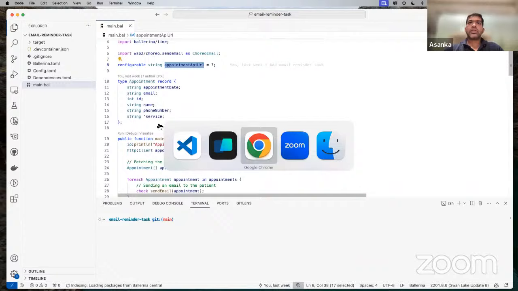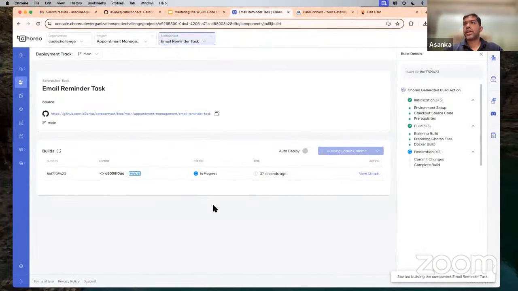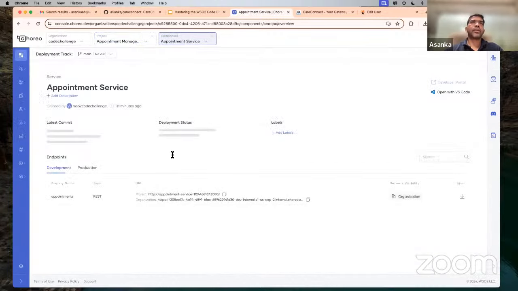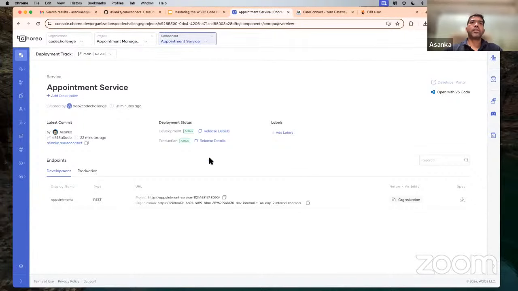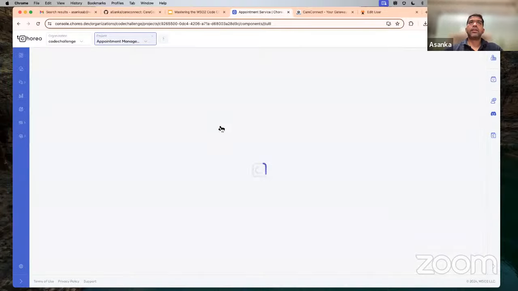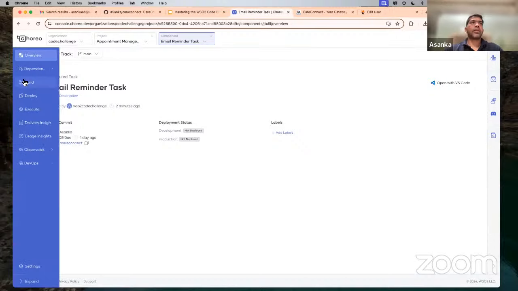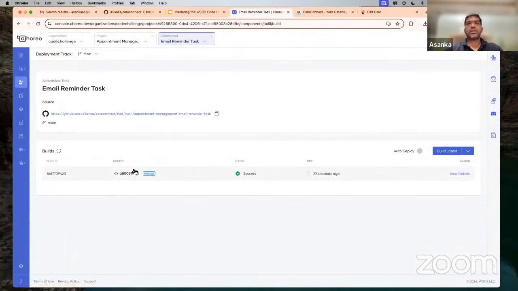Okay, so we'll go back to the page. It's finalizing the build. It should complete within a few seconds. We'll give it some time to complete. And then, until that completes, let's go and get the project URL. You can go to the appointment service, and this has a project URL listed here. So I'll copy it and go back to the email reminder task and go to the build. Yeah, so it's completed.